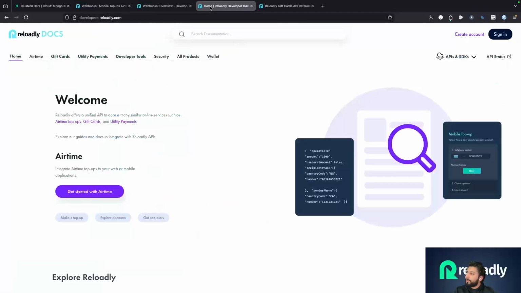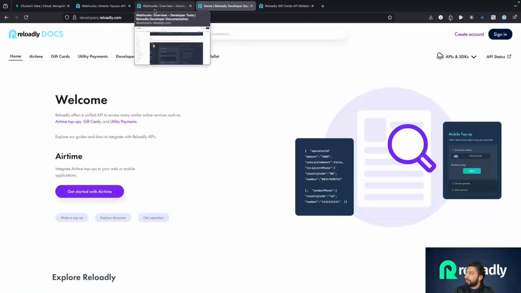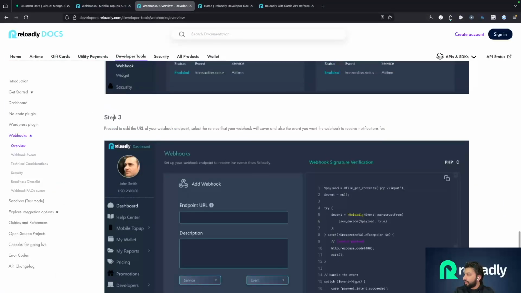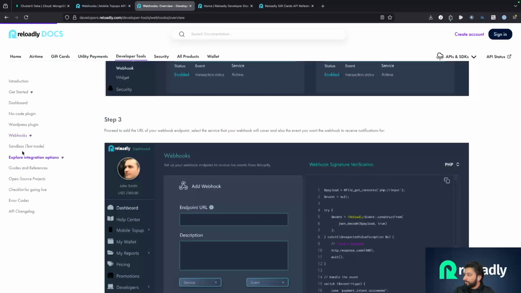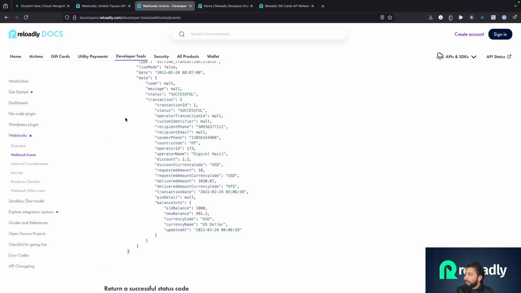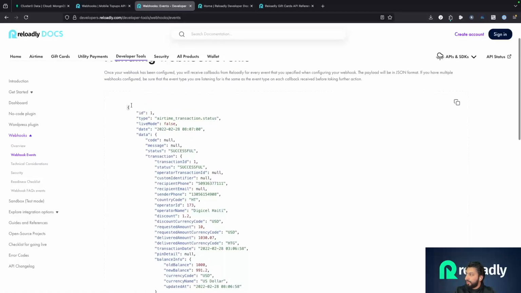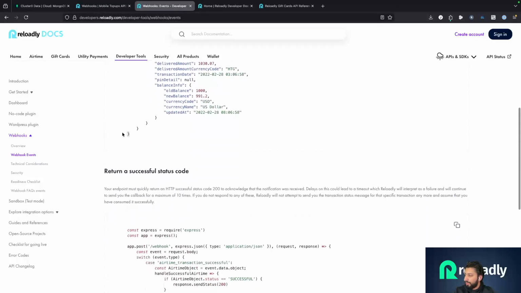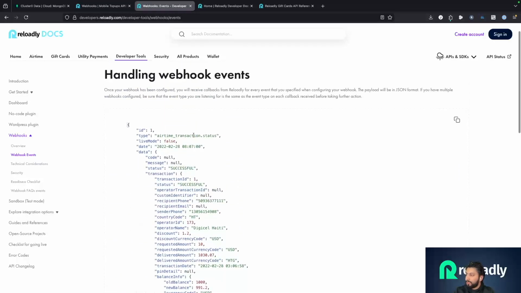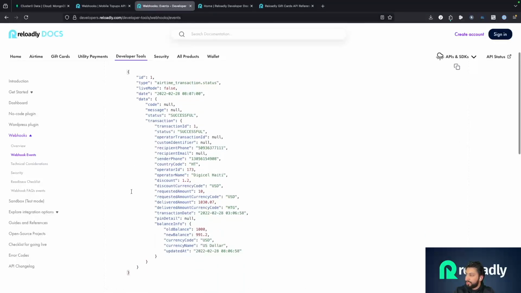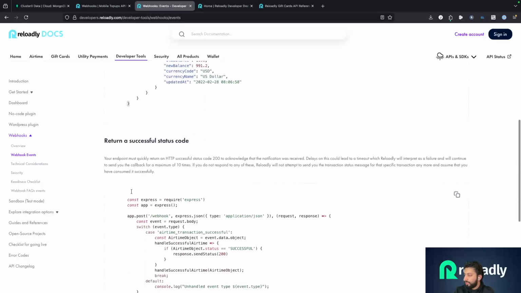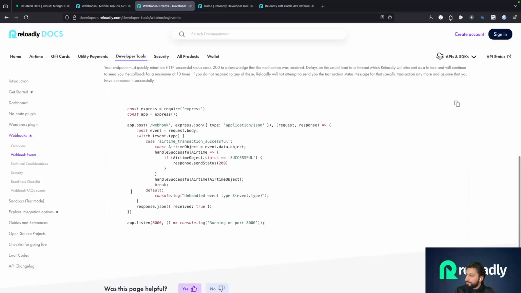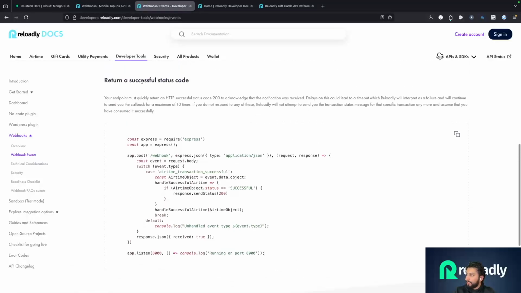If you want to see the whole structure, if we go back into the documentation and go into webhook events, we also see the data that the Reloadly server sends the request with. So this is the JSON payload. They have the example for the airtime transaction, but the structure is quite similar when we're comparing that with the gift card API. They also tell you to return a success status.